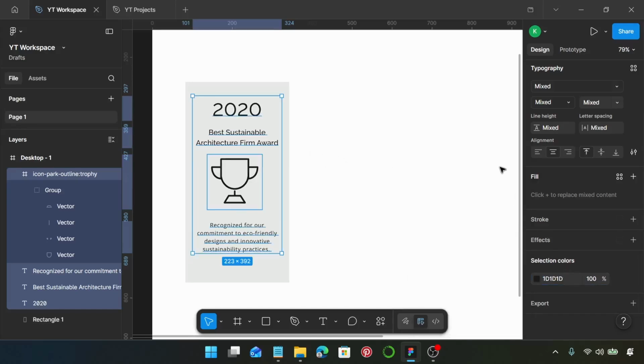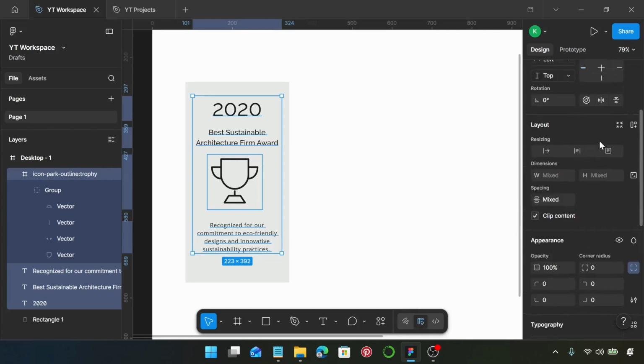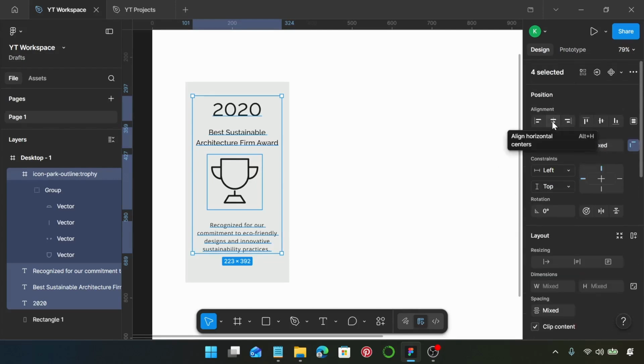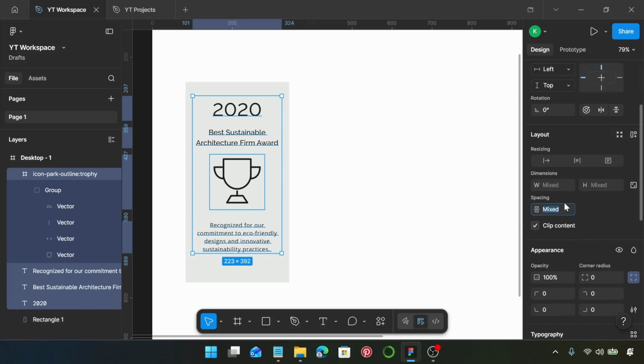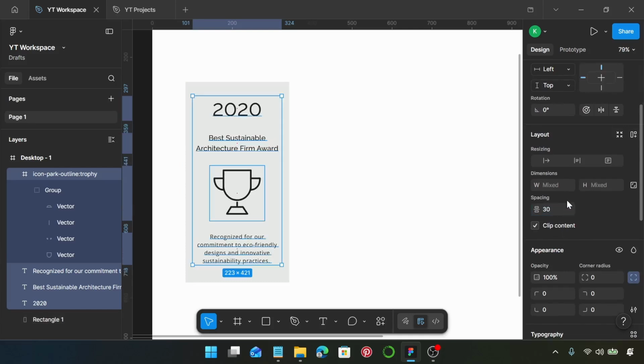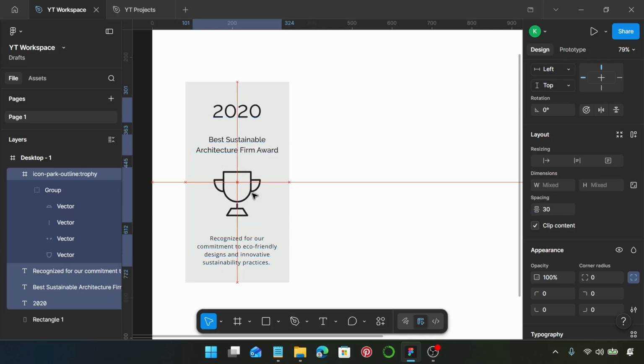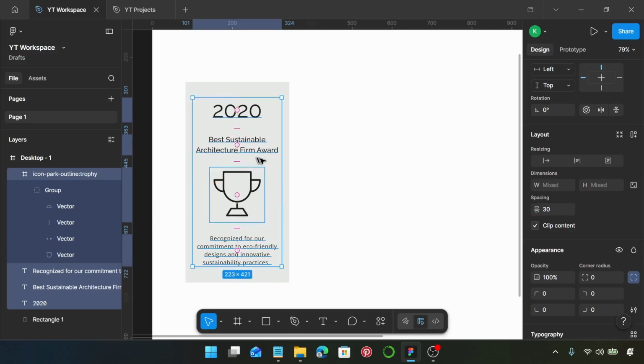And I'm going to come over here. We're going to go over to alignment, align horizontal centers, or you could just click Alt H so I have all of them aligned, and then go to spacing, make the spacing between all of the items 30. Now, without grouping, just make sure your line is to the middle as well as the center of this rectangle.